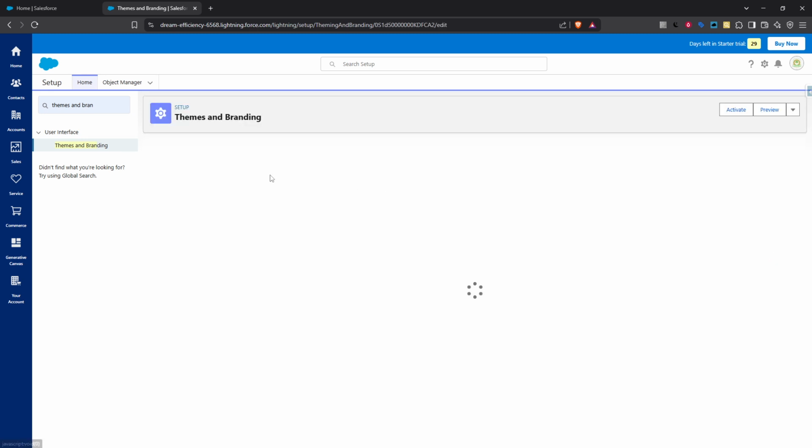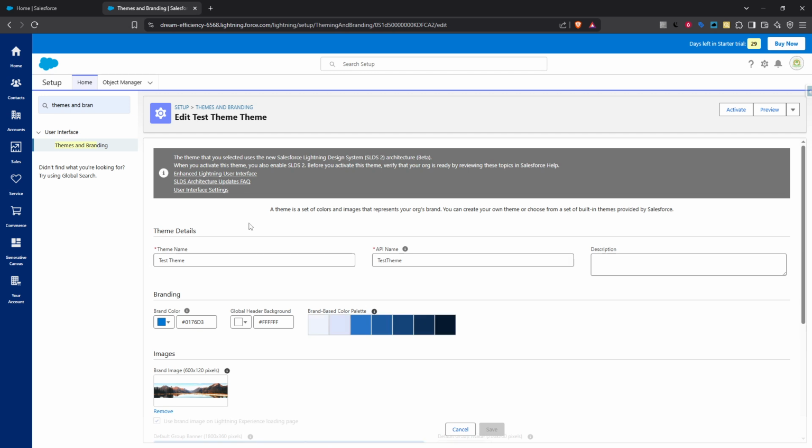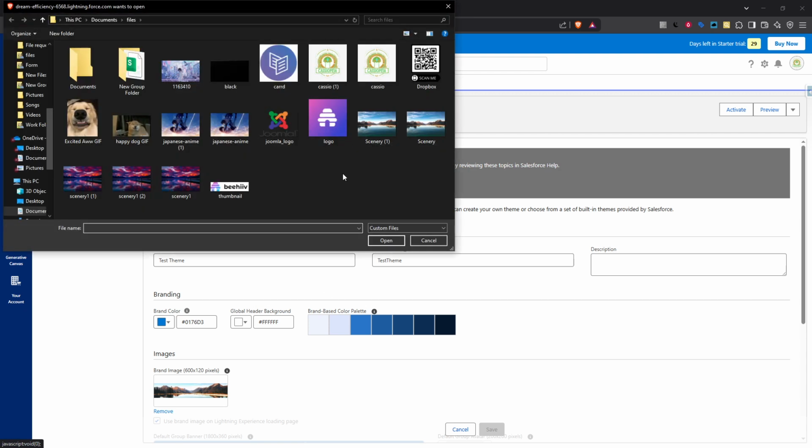Once you've decided on your approach, look for the brand image section and click on it. This is where you'll upload your company logo. Make sure to select the correct file from your computer. It's best to use a PNG, JPG or GIF file format for compatibility and quality.